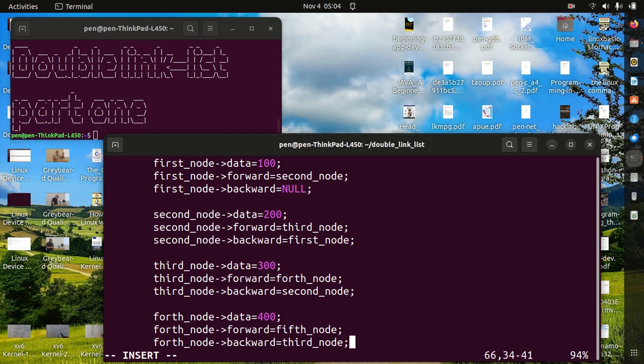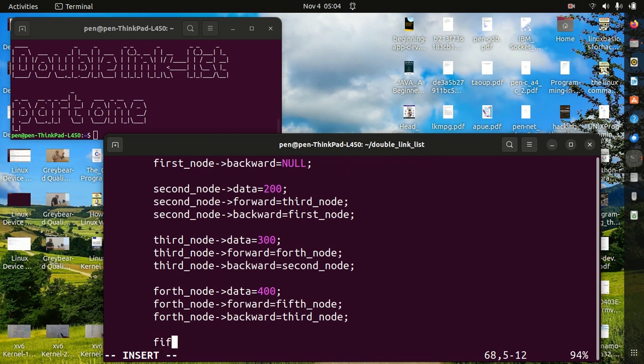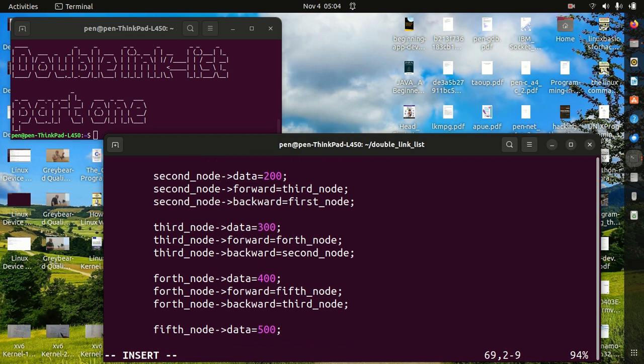And now we are heading over to the final node, which is fifth node. So this fifth node also has a member of data, so this time around we give the data 500, and this same fifth_node has a member of forward. Now this forward, since we have no node now, will be equals to what? Null.